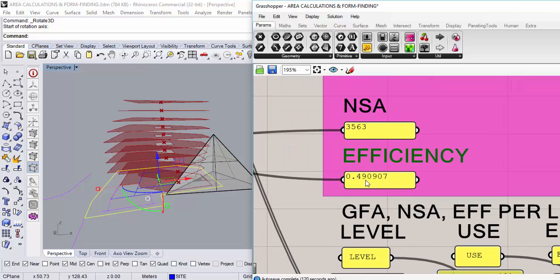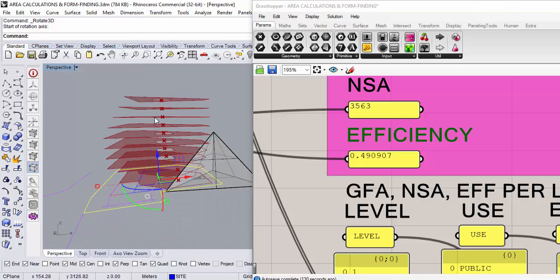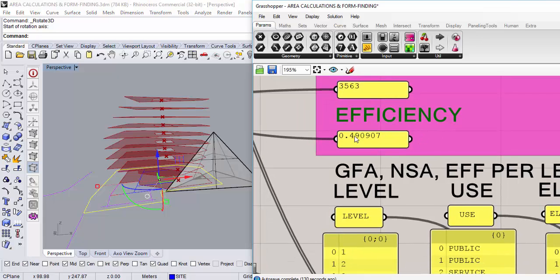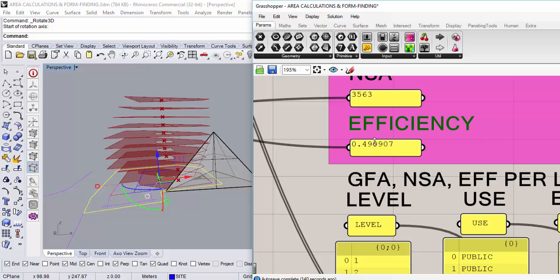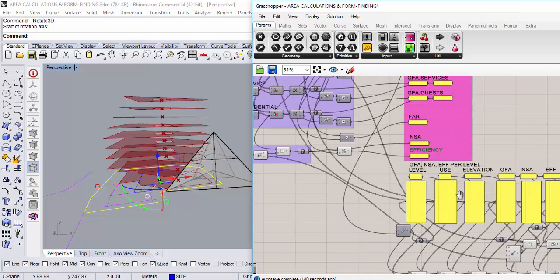And then you have the efficiency, which in this case is very low because I think we have a lot of passages or a lot of voids or a lot of service areas. So we need to reduce on that. So that can be fine-tuned. Your goal should be to increase this to close to 70 or 80%. And this is all organized in these layers like this.